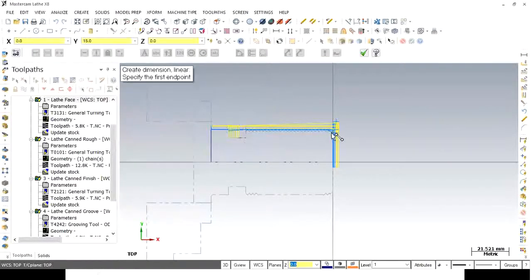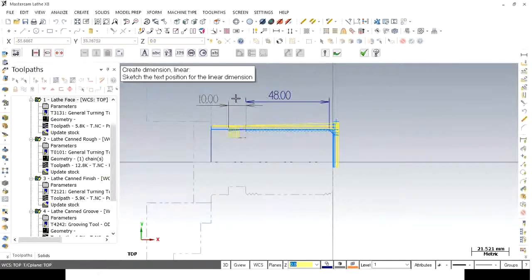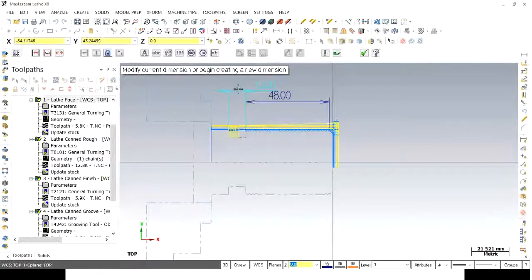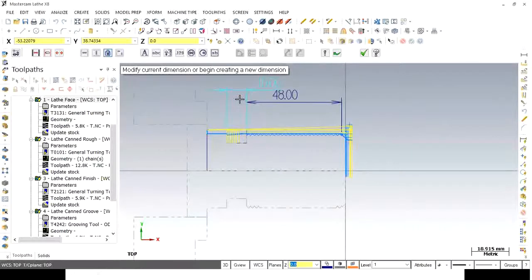So you have to click on the points. So first point, second point. You can see that the dimensions will appear. And here this is the 2 mm. So 48 plus 2, there are 2 mm. In a similar fashion, first point, second point, you can give this grooving depth value.